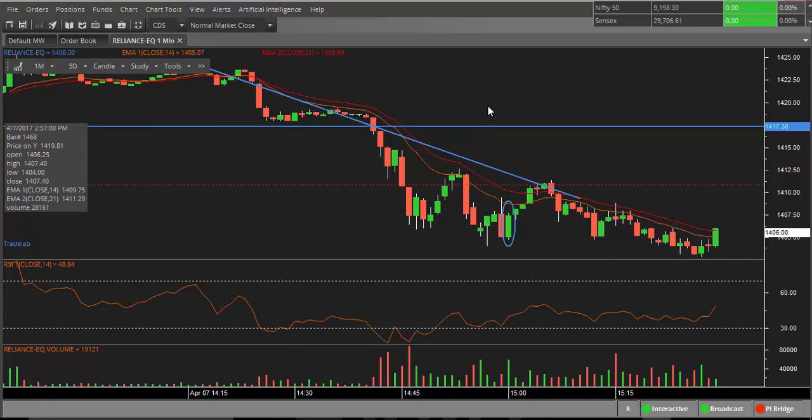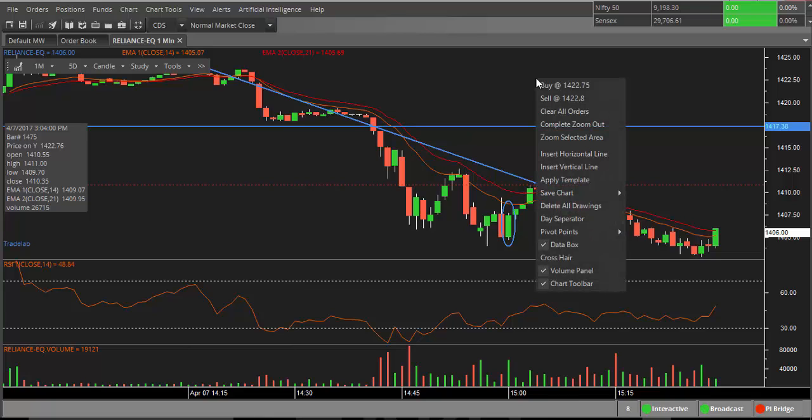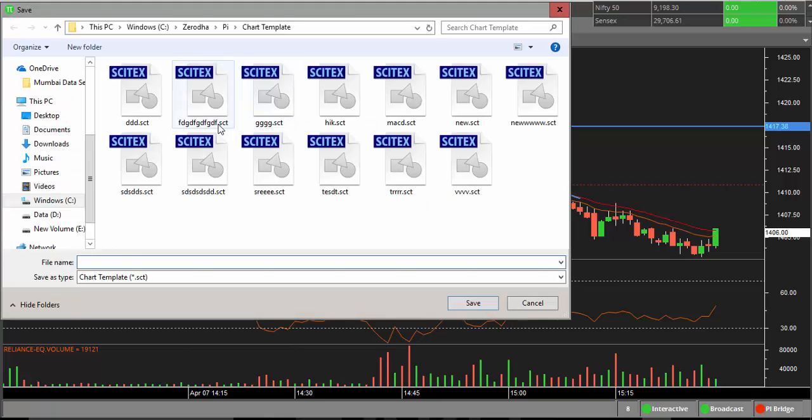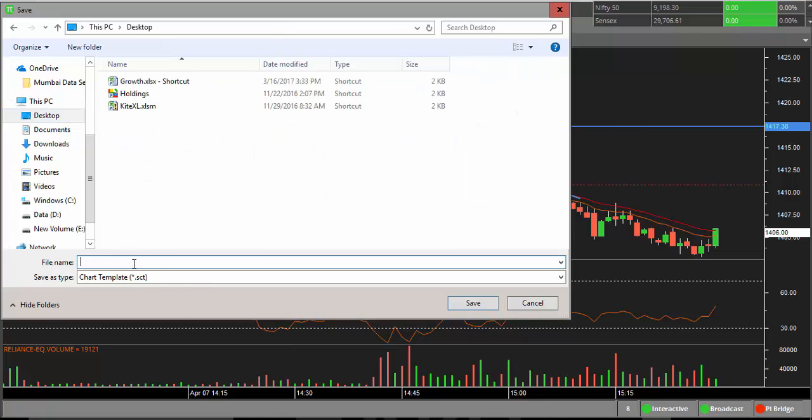As a trader, you would want to use the same setup, that is the setup of RSI and the EMA crossover, for all the charts that you open. If you want to use the same setup, you can just right click on the pivot chart, click on save chart, and then choose save chart as template. What it will do is allow you to save the whole setup of indicators into your system.